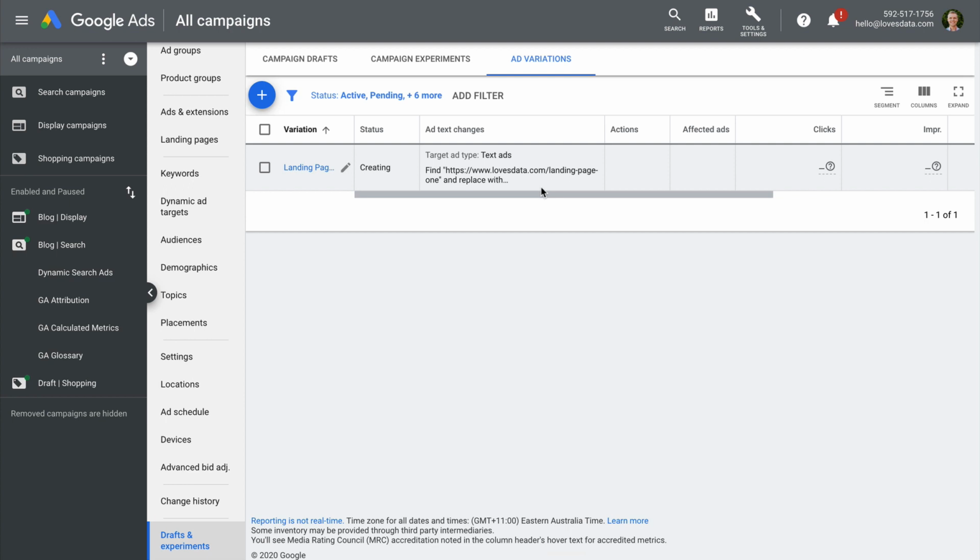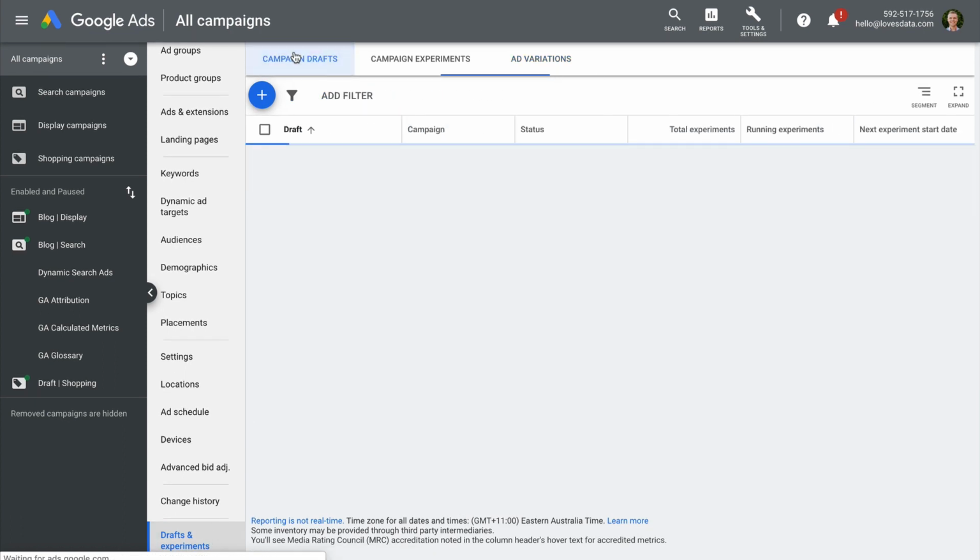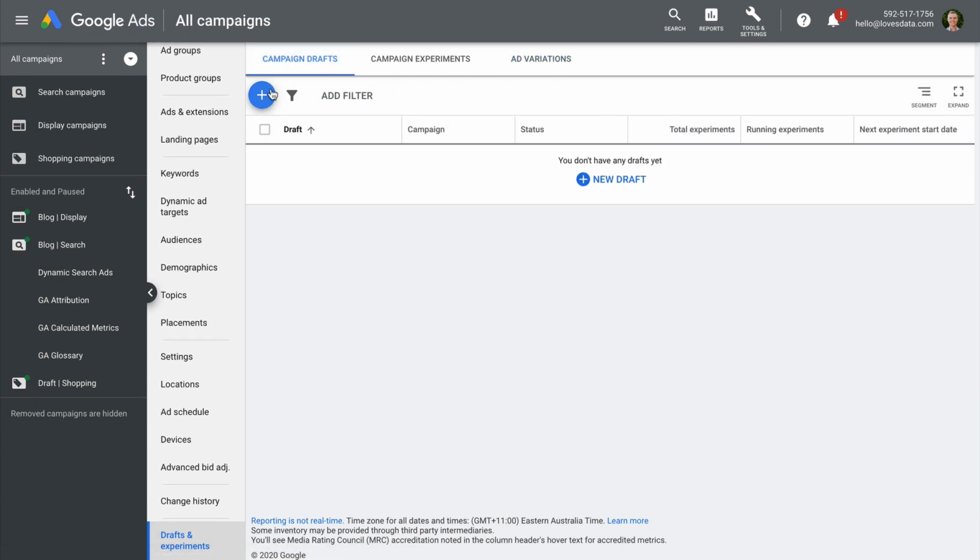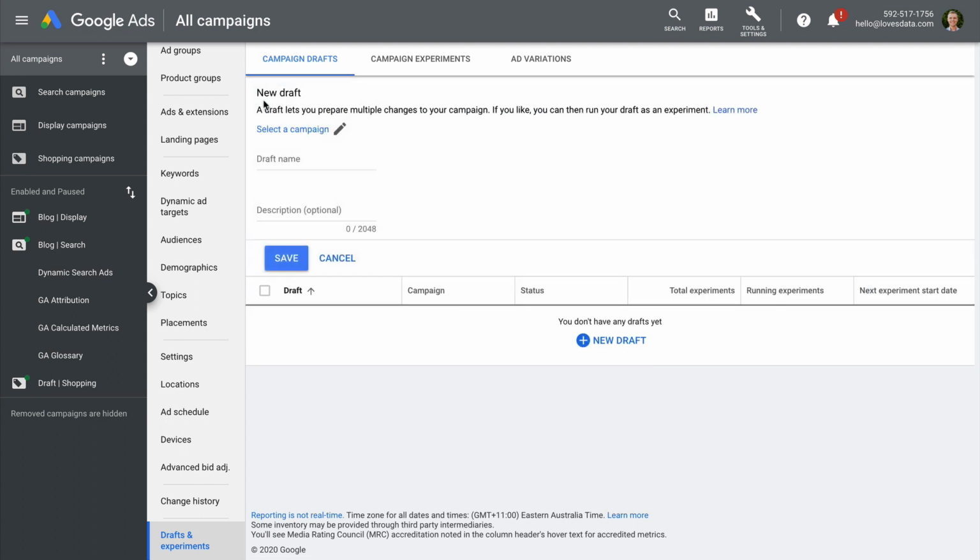Now, I want to show you how you can run an experiment in Google Ads to test other changes to your campaigns. For example, if you wanted to test changes to bids or keywords. To run an experiment, we need to start by creating a draft of the changes we want to test. You can find this by selecting All Campaigns, then Drafts and Experiments, and then Campaign Drafts. Let's click the plus sign to create a new draft.